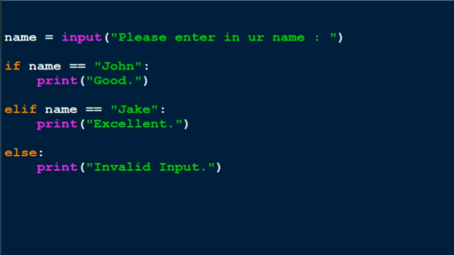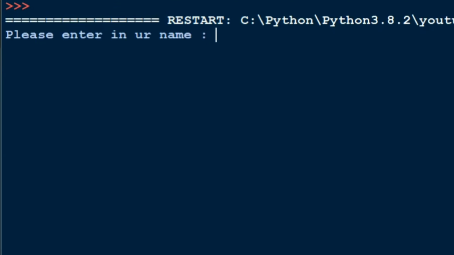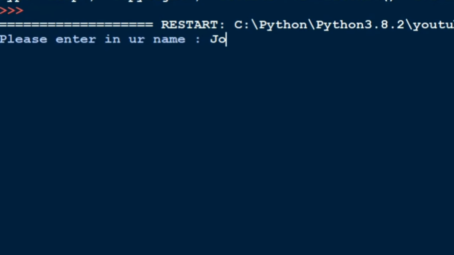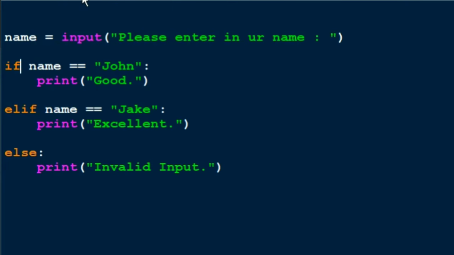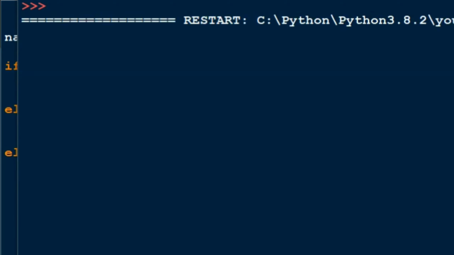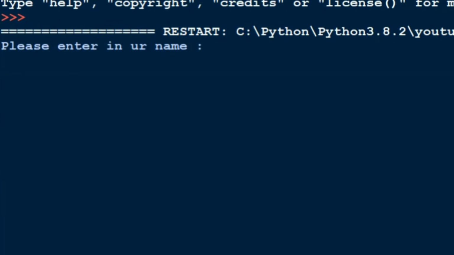Now I'm just going to show you how this works. I'm going to put John. There you go. Now only good gets printed as the output, right? Now I'll put Jake similarly. Let me adjust this for you guys. Okay, I'm going to put Jake, and there you go. It prints out excellent. So that's it for this video.